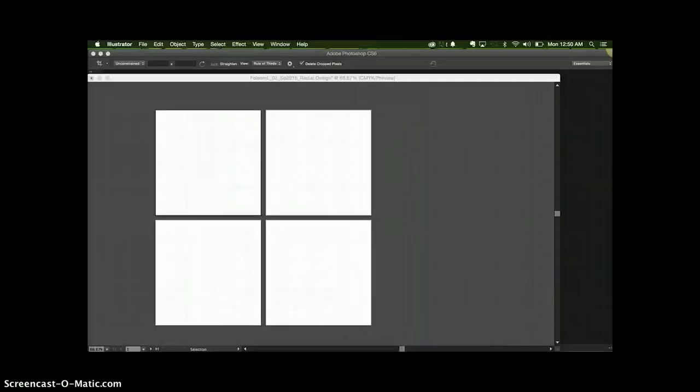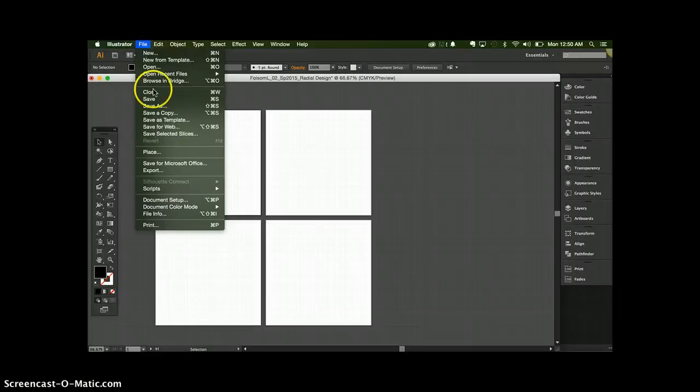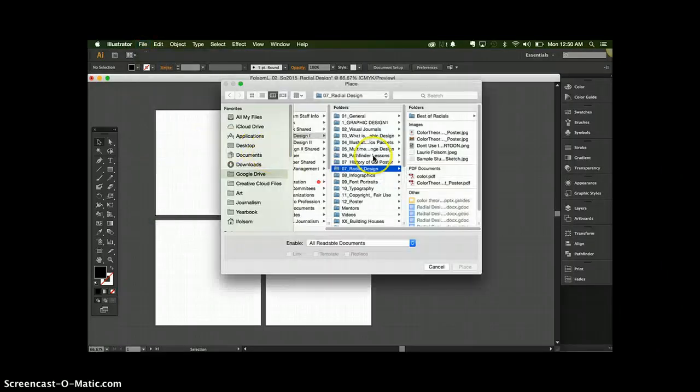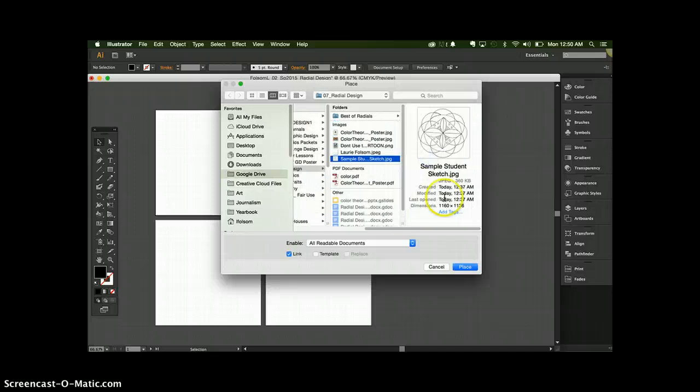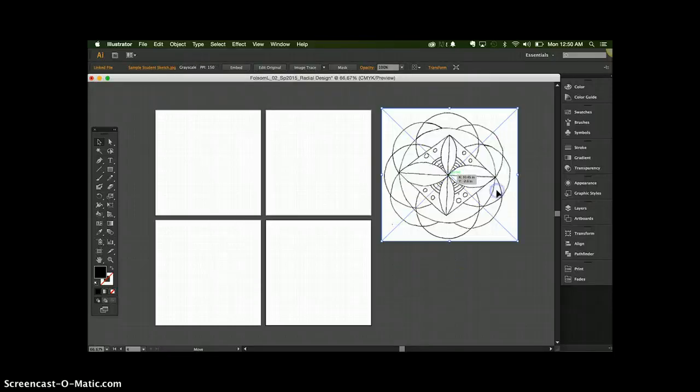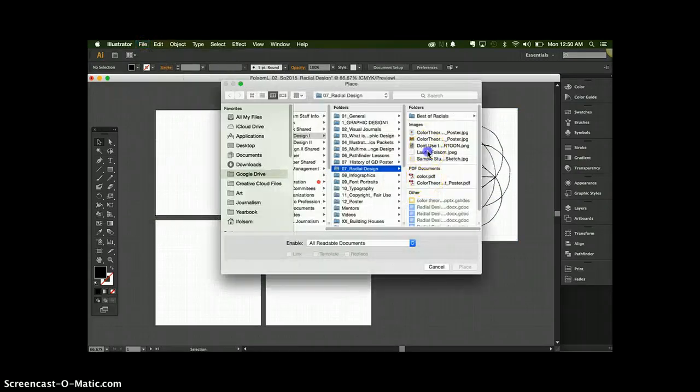So then, now that we have our artboard set up, we want to bring our scan into Illustrator. And so in order to do that, we're going to go to File and Place, and then locate where you saved your sketch at. And just for a moment here, I want to bring in a file that doesn't work so well for this and just show you an example of what can happen.